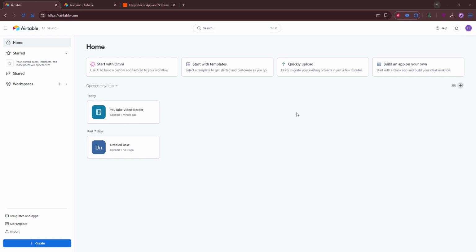Start by opening Airtable and going to the Automations section in the base where you want this workflow to happen. Automations are where Airtable lets you build actions that respond to changes in your data. Once you're there, create a new automation to begin setting up the integration.